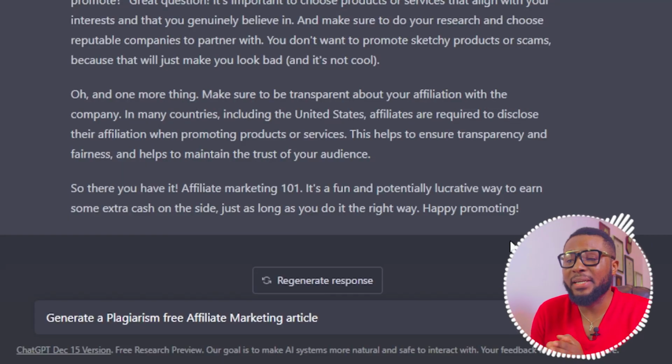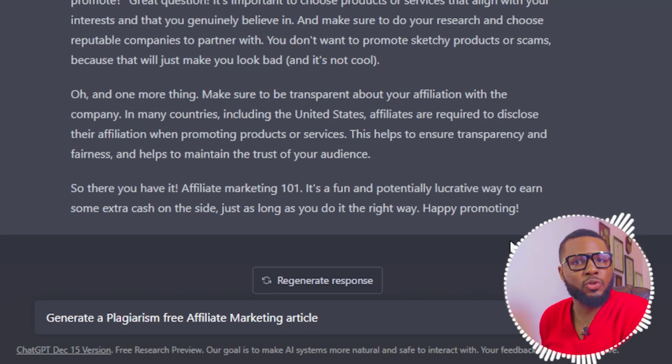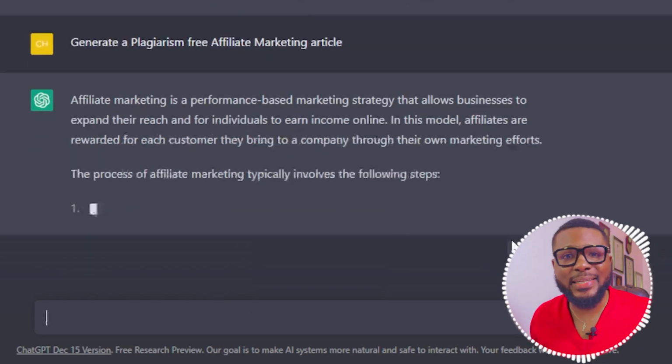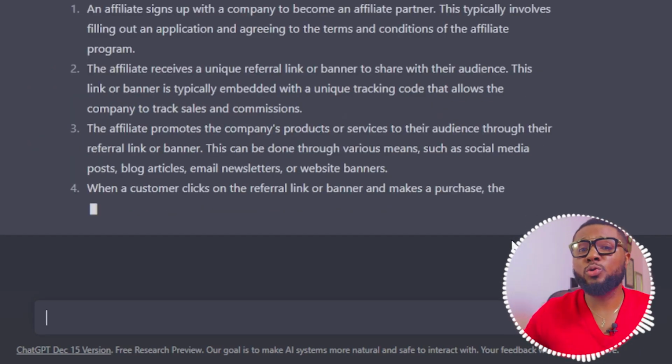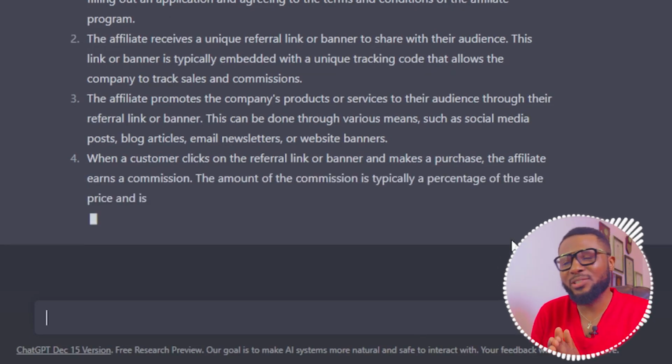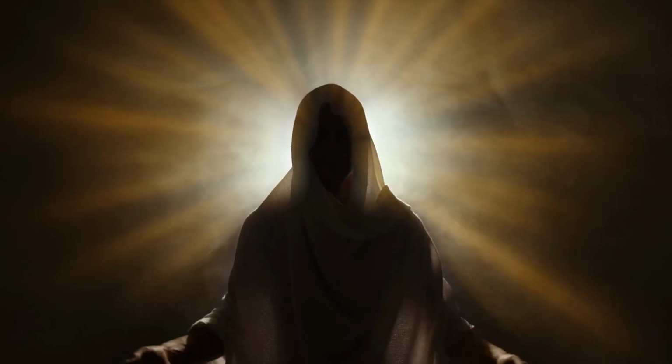So another amazing command prompt that you can use to activate ChatGPT God mode is simply using generate a plagiarism-free affiliate marketing article. So plagiarism-free script, plagiarism-free article, or anything that you want to write about, and it's going to do just that for you. How cool is that? So use all these command prompts to activate the God mode in ChatGPT.